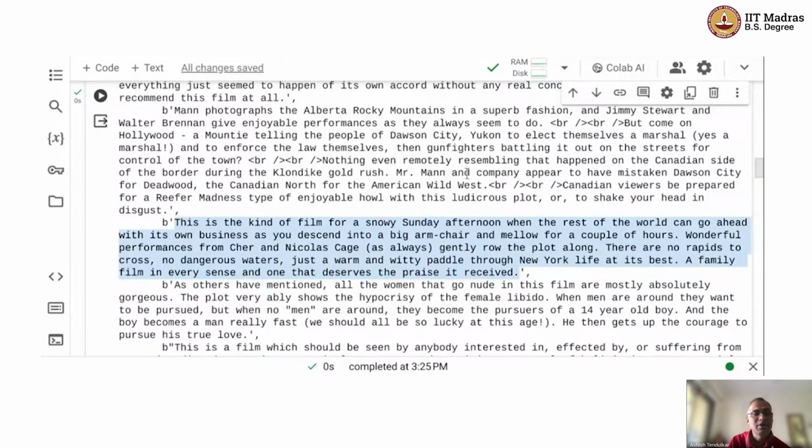Yeah, so you can read the review. This is a kind of film for a snowy Sunday afternoon when the rest of the world can go ahead with its own business as you descend into a big armchair and mellow for a couple of hours. Wonderful performances from Cher and Nicolas Cage, as always gently row the plot along. There are no rapids to cross, no dangerous waters, just a warm, witty paddle through New York life at its best. A family film in every sense and one that deserves the praise it received. Okay, so this seems like a positive review. You can read this and you can see that this is a positive review.